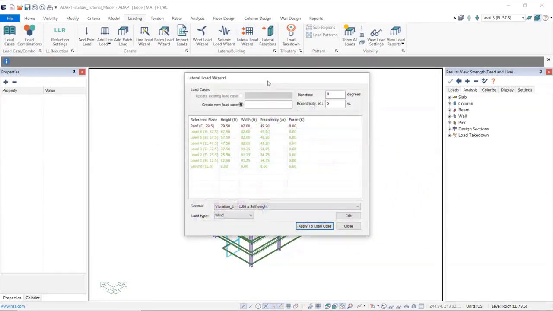We also have a general lateral load wizard. So this is where you can input user-defined loads based off of your geometry. So if you really wanted to do them by hand, you could do that and apply them here.